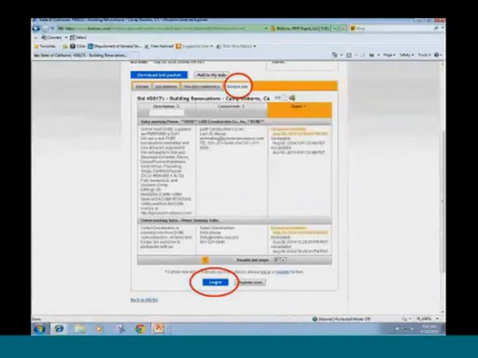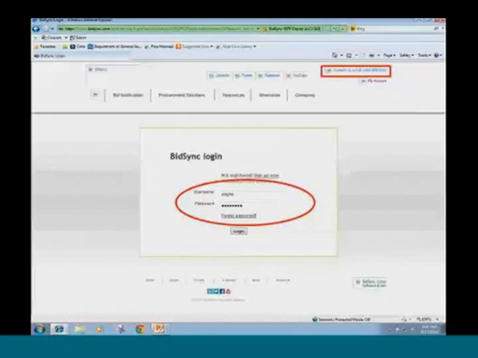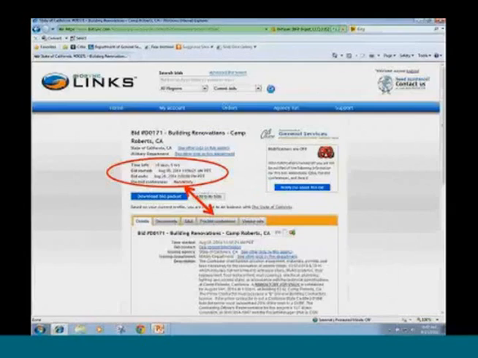And the last tab is vendor's ad, and this is where you can look at all of the ads that subcontractors have put into this solicitation. And again, these are free. And I will go into more detail once we log in. So you're going to click login, and you're going to put in your BidSync username and password and log in.